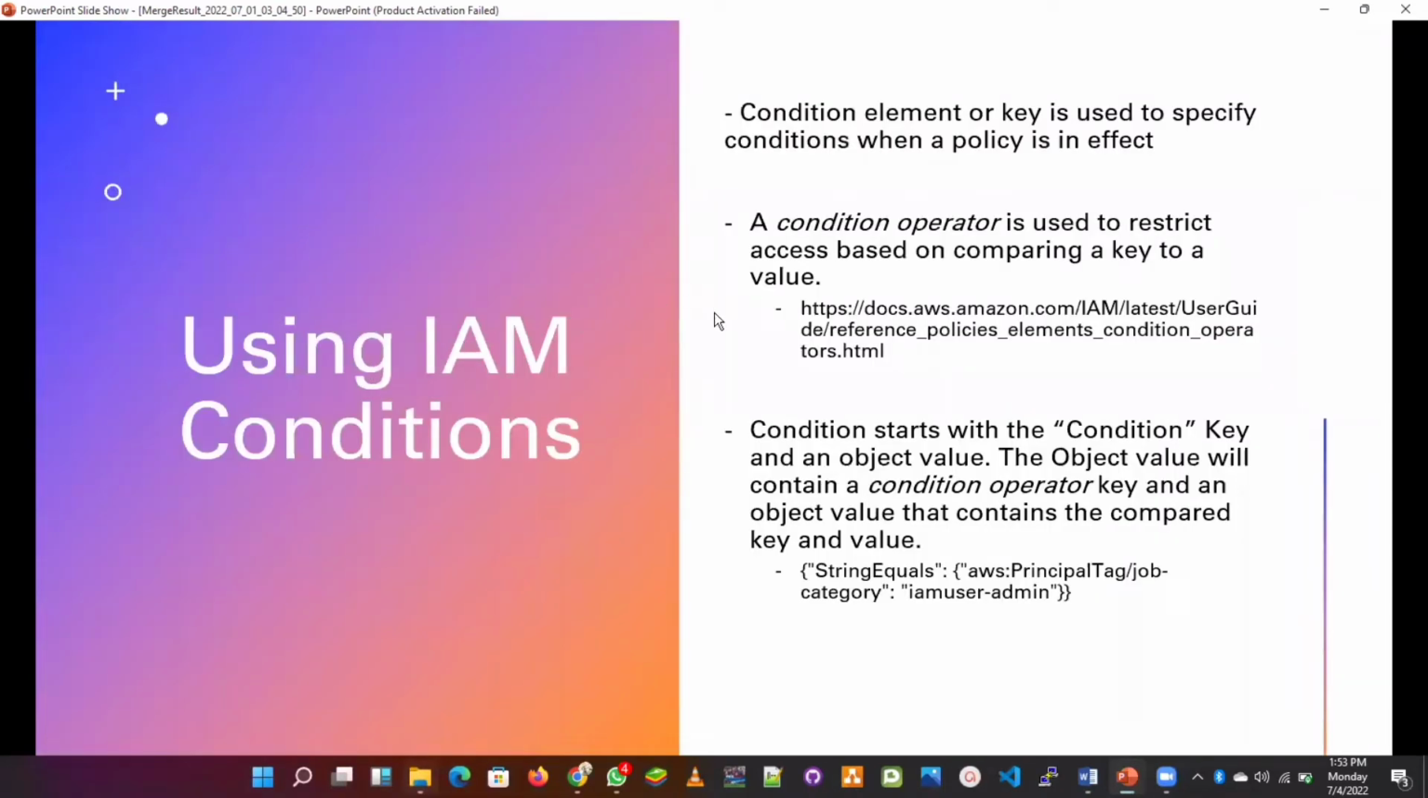Then IAM condition. Maybe you want to specify a condition for when something is done. The condition element or key is used to specify when a policy is in effect. Maybe you want this policy to run only from 2 a.m. to 3 a.m. You specify the condition. That's what condition does. The condition operator is used to restrict access based on comparing a key to a value.